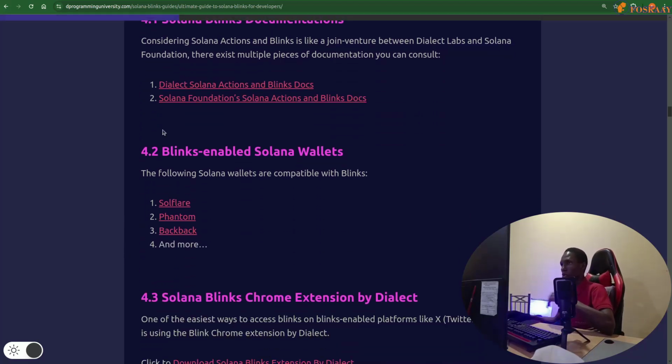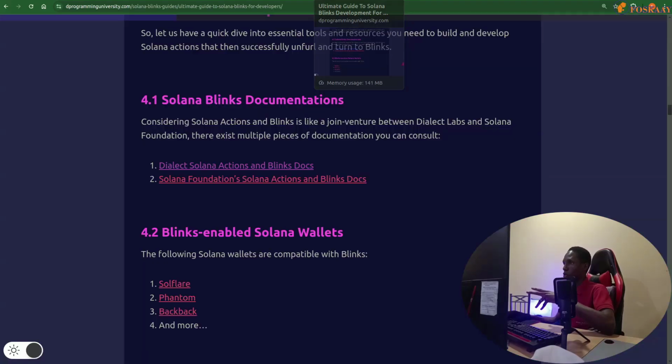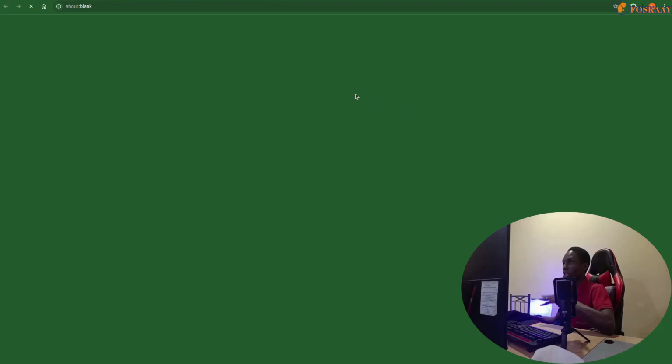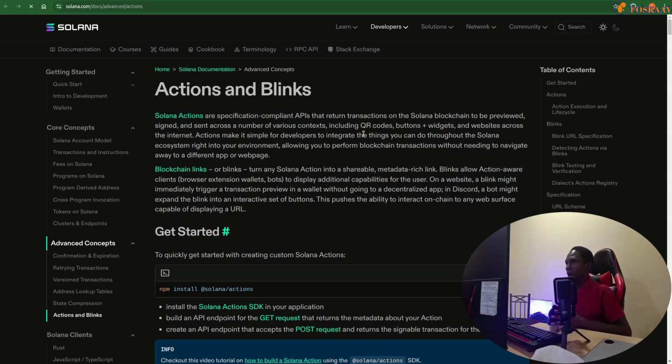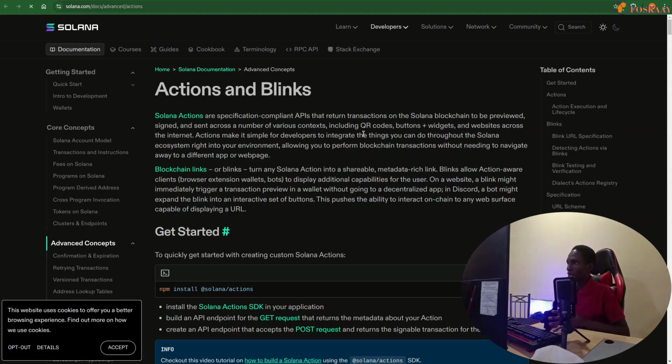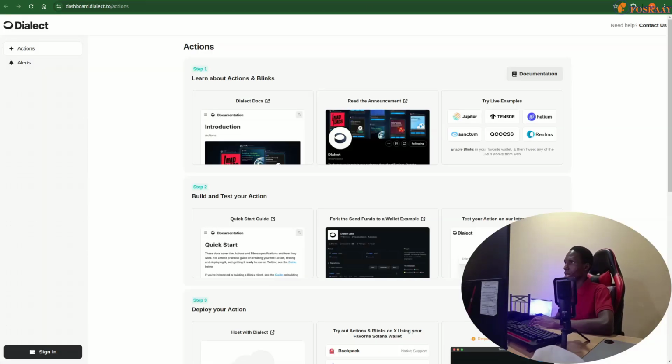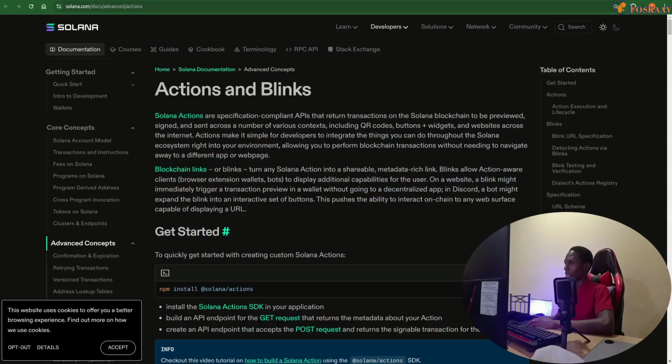Now, we have the Solana Blink documentation that you can check out, which is so essential. We have the official one from the Solana Foundation, and Solana Actions is handled by the Solana Foundation, while the Blinks aspect is by Dialect, so it's like a joint effort. This handles the backend, and then the front end that makes it work on all these social media and not any other app or things like that.